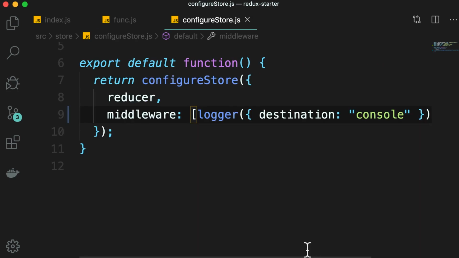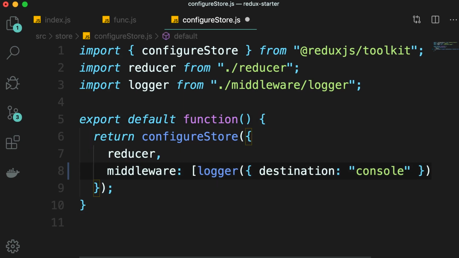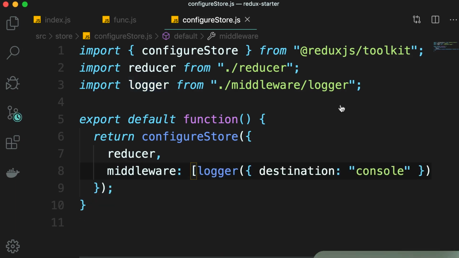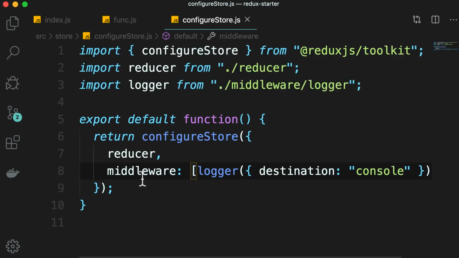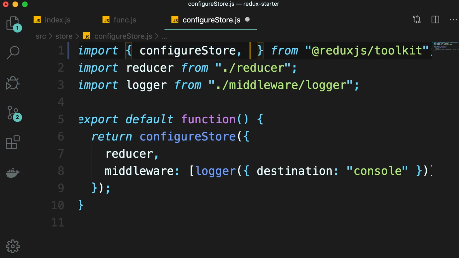Now, let me show you something. Back to configure store.js, I'm going to remove this Thunk middleware because I told you that Redux Toolkit automatically brings Redux Thunk. So we also want to remove it from this array. Save the changes. Now, back in the browser, we get this error. Actions must be plain objects. So what happened to the Thunk middleware? Well, we actually lost it because with this configuration, we are overwriting the array of middleware that is automatically configured in Redux Toolkit. So to solve this problem, on the top, we need to import a function called getDefaultMiddleware.